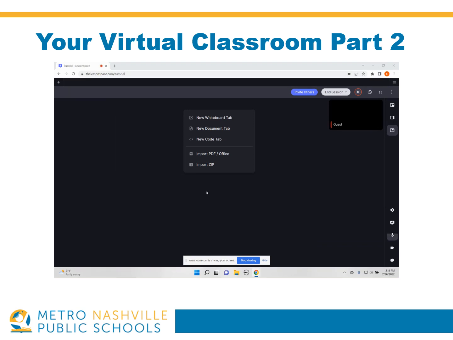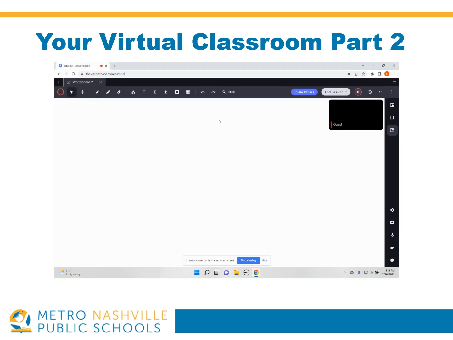In the center of the screen, you'll see a few options. During your first few tutoring sessions, we suggest you use the whiteboard tab. The whiteboard allows you to draw, type, insert images, and highlight information. Just select one of the many options in the menu bar along the top of the screen to see what's possible.